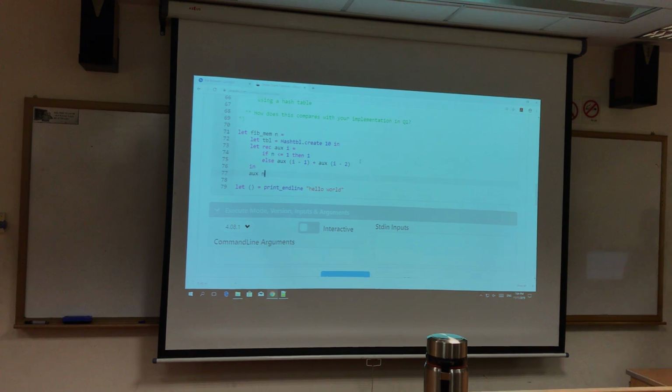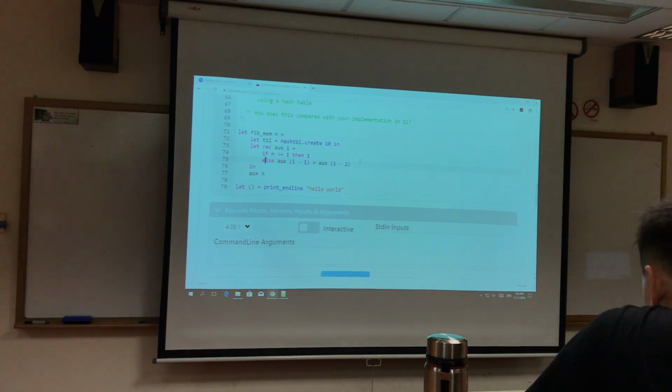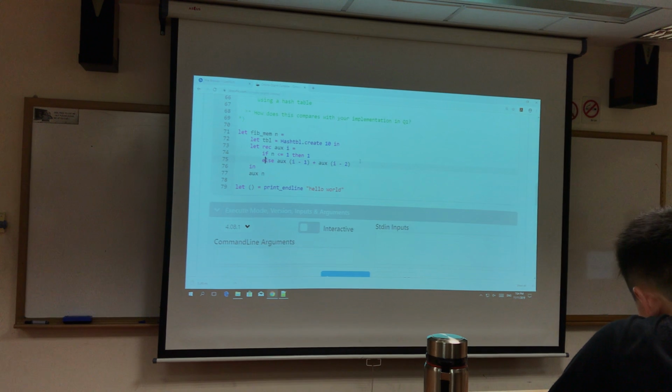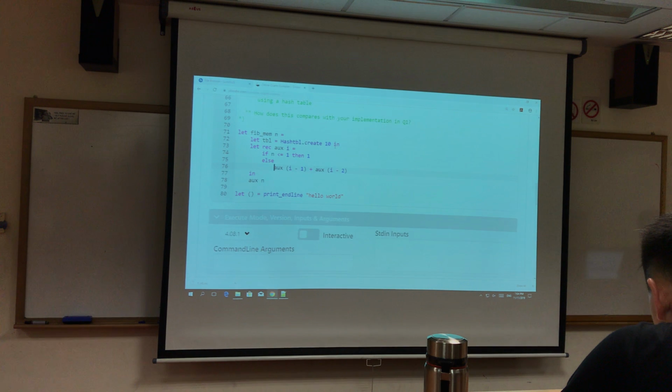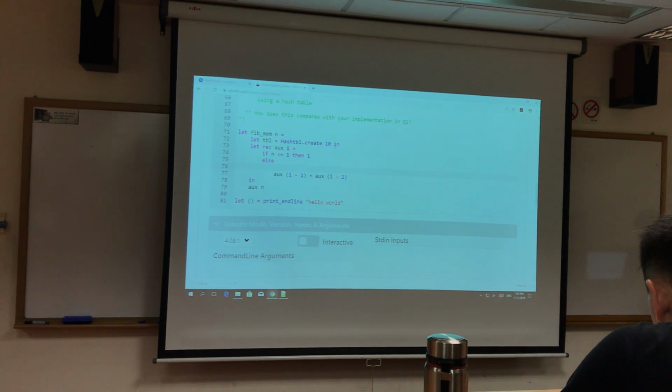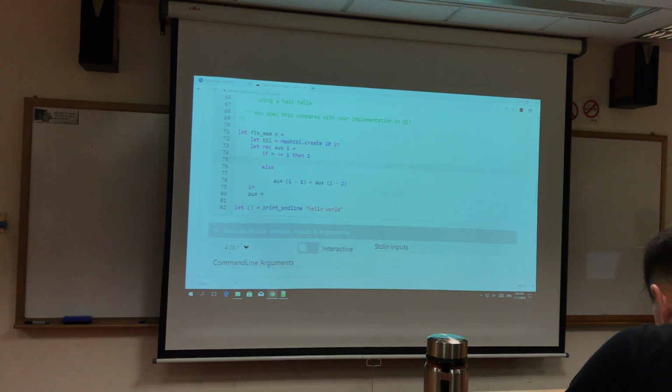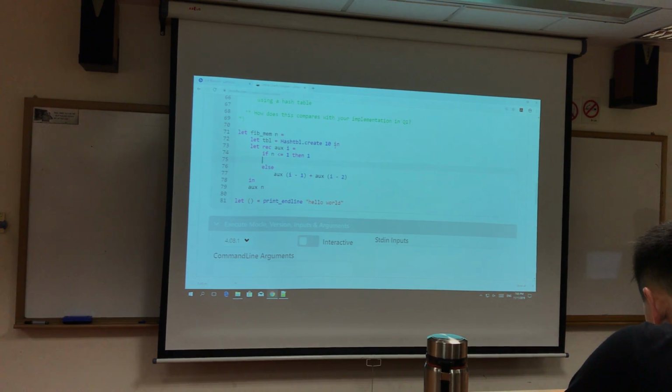Right, so this is our Fibonacci function. It currently does not do memoization at all. It just computes everything over, so there's no difference. So when do we want to check the hash table? After the base case, so in the else branch. In the else branch we want to check our hash table.